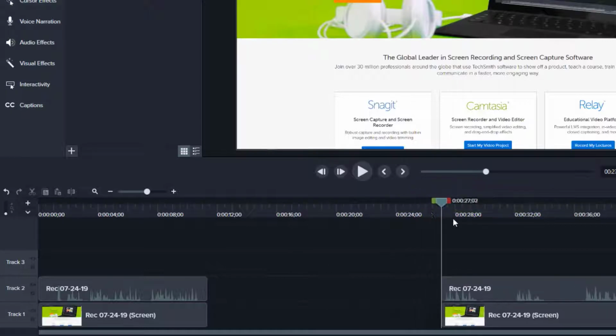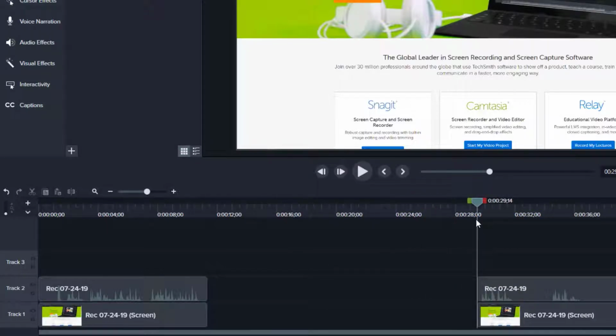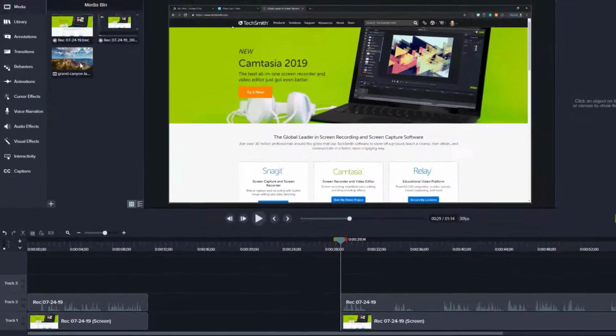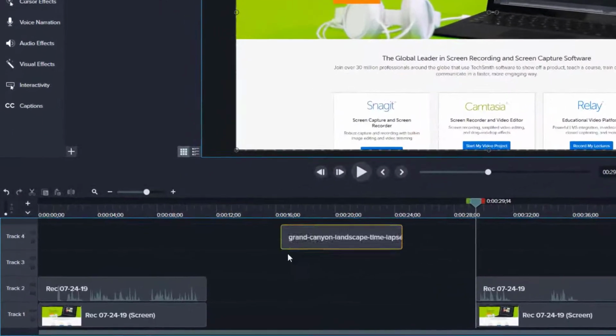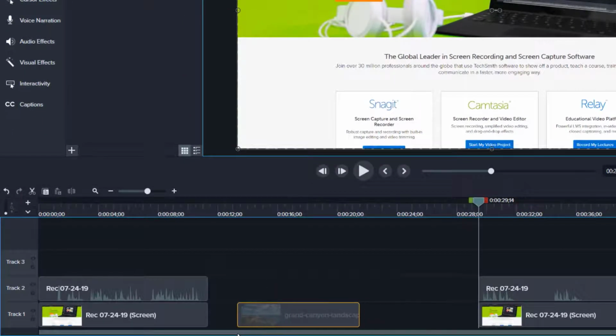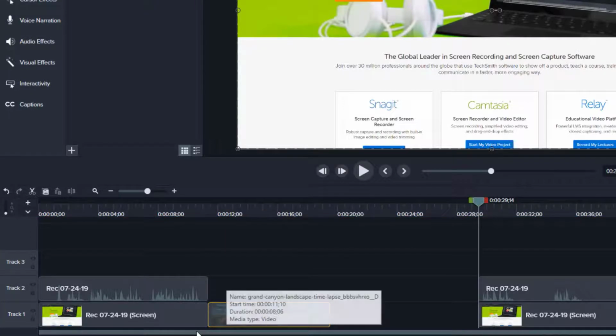What this does is create a space on your timeline to be able to insert media and keeps everything to the right of it in sync. Now simply go to your media bin or wherever you have the media located and drag it into place. In this case, we're going to use this Grand Canyon landscape video.